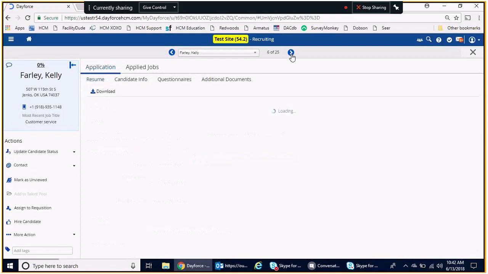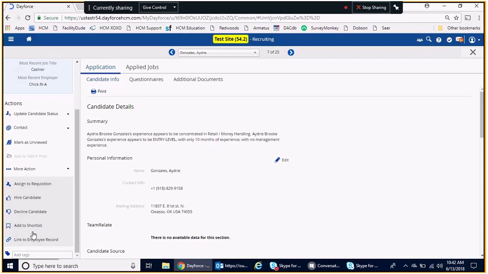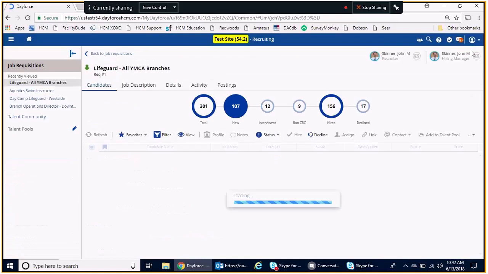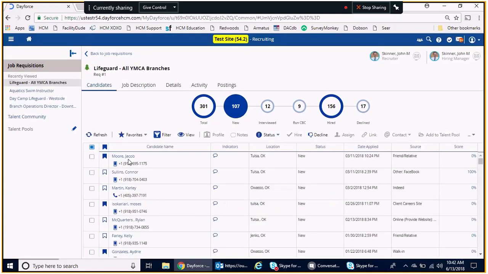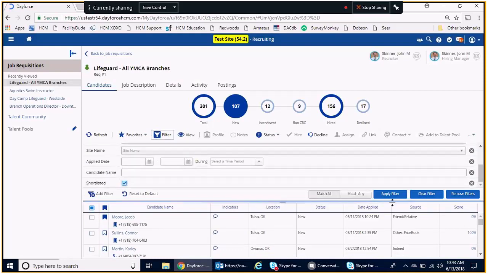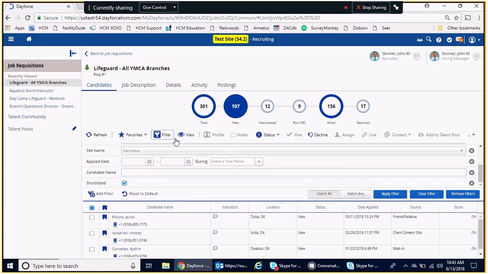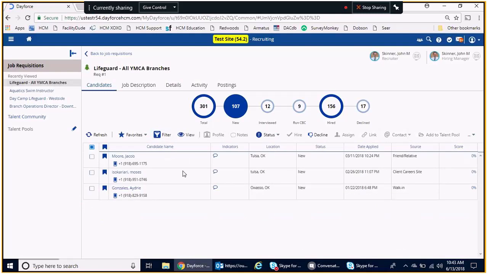Or maybe I really like their answers to the questions, but I've chosen these 3 people to go on my short list. Now, whenever I return to my job requisition, certain people will have a short list bookmark, and one of my filters is now shortlisted. After I've done my due diligence and looked at all 25 people, I can come back and filter just by my short list, just by those people who have really caught my eye, who are the ones I want to call in.